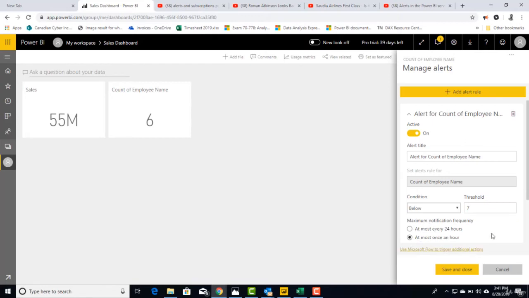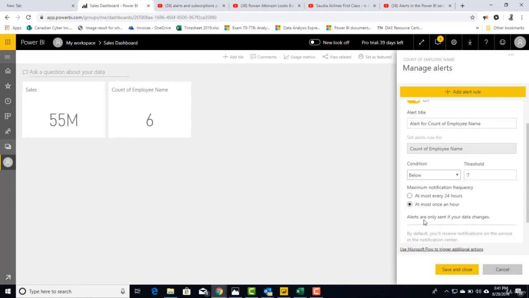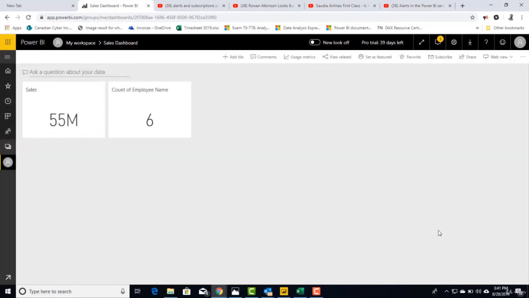And I'll read that it only works whenever my data changes. I'll save and close. I have the option to use Microsoft Flow to better organize and have more customized alerts and triggers. So I'll save it here. However, it won't send me right away. So what I'll do is I'll show you my extract of what an alert looks like.